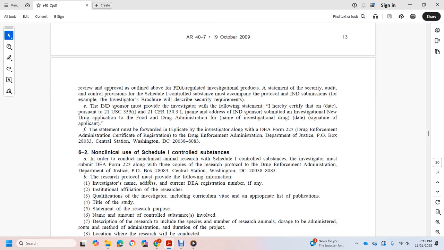23883. Non-clinical use of Schedule 1 controlled substances. In order to conduct non-clinical animal research with a Schedule 1 controlled substance, the investigator must submit DEA Form 225 along with 3 copies of the research protocol to the Drug Enforcement Administration, Department of Justice, P.O. Box 28083, Central Station, Washington, D.C.